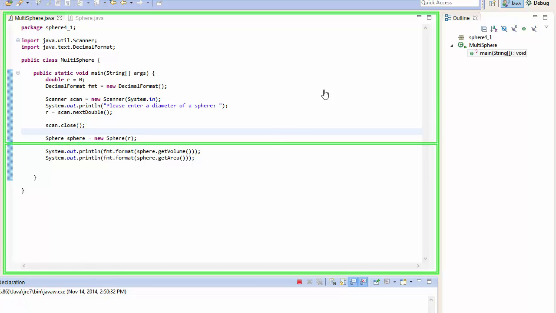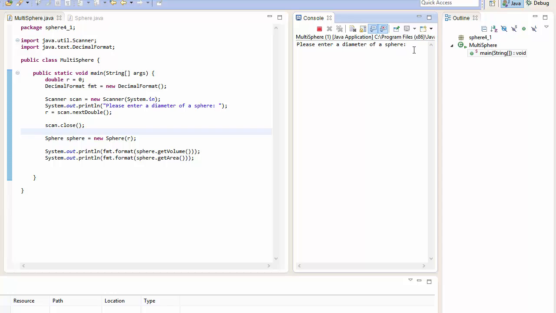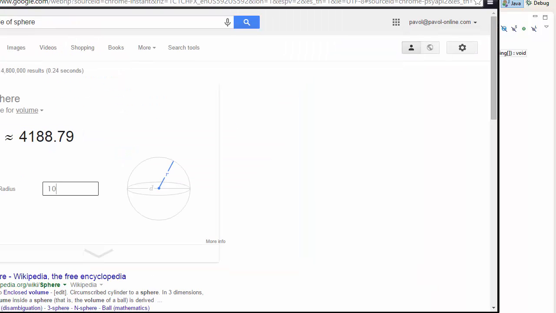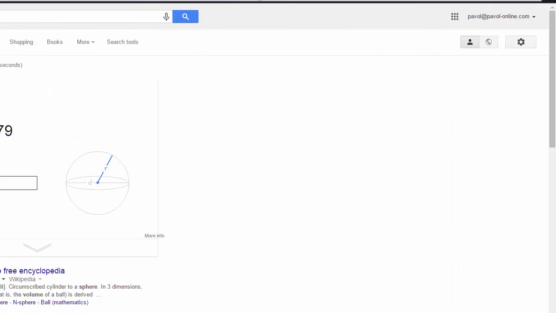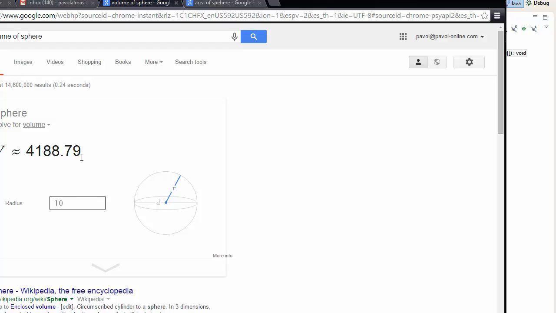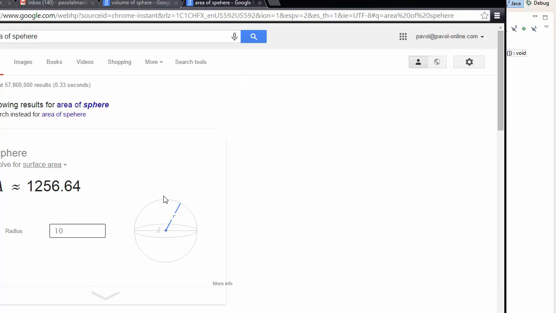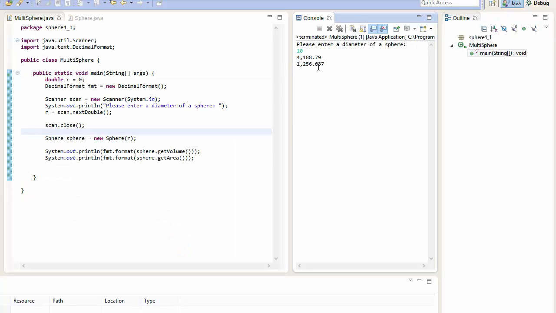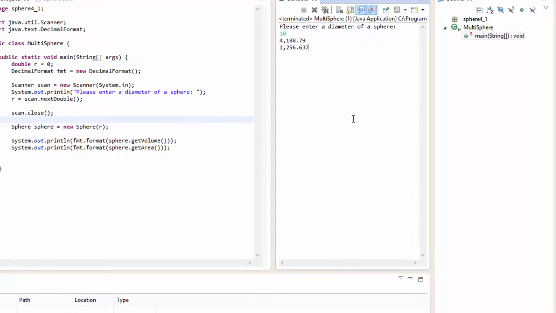I will move my console over here so you can see it. All right, so please enter diameter of a sphere, and I'll enter 10. And here is the formatted number, with the comma between thousands and a period with the decimals, so it's nicely formatted instead of just a bunch of numbers stuck together. Okay, so let me check if this is correct. Sorry about that. So the value is 4188 for the volume, and for the area is 1256. So you get 4188 and 1256. So that is in fact correct.